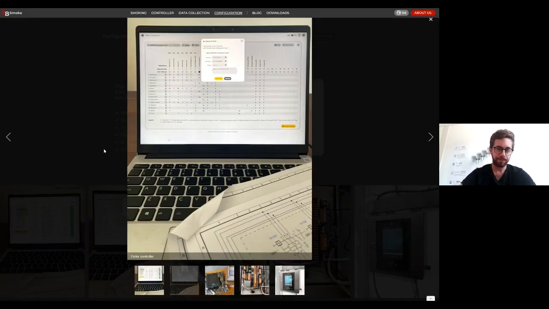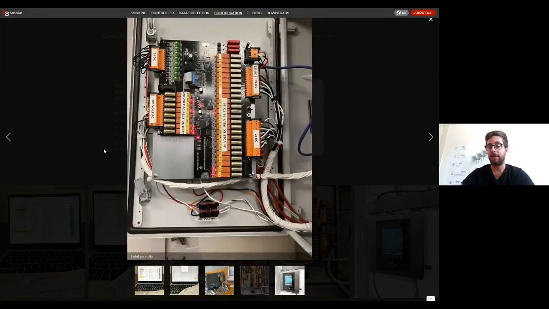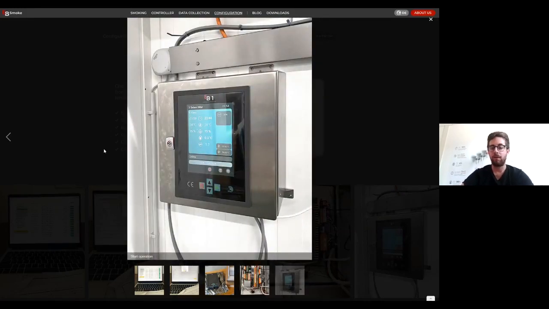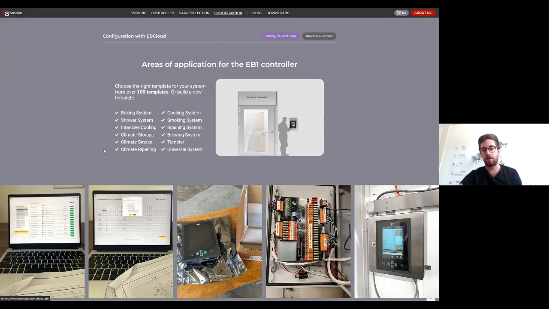You order the controller, then the controller comes to you, you unpack it, and you start installing the controller based on the software plans that are already existing in the templates. So basically that says relay 1 could be a fresh air flap, relay 2 could be the heating, and then you have some optocouplers that come back from the smoke generator if everything's fine and running, and then you just simply attach it to the existing power unit. You connect all the cables, and then in the end you run it, and you already have all the processes and everything you need inside the controller. So that's the main story of how you can order and use the EB1 controller and how you can use the templates.